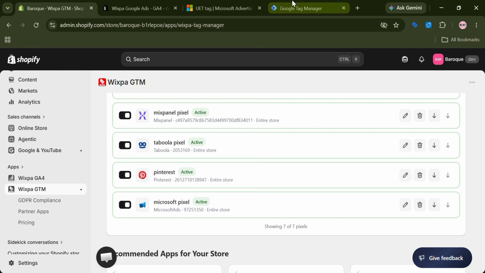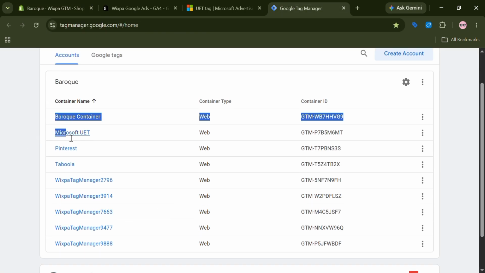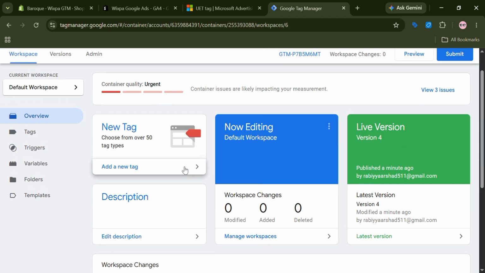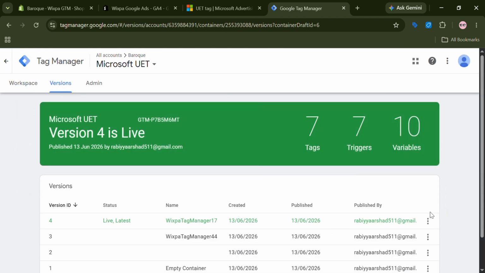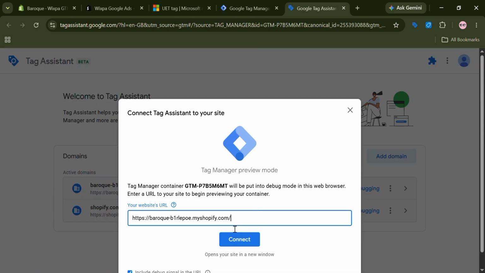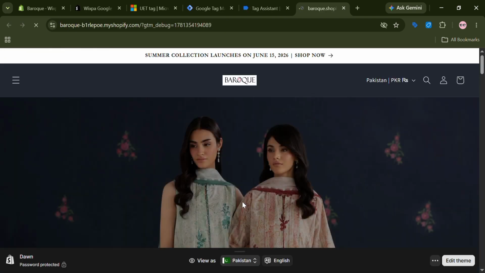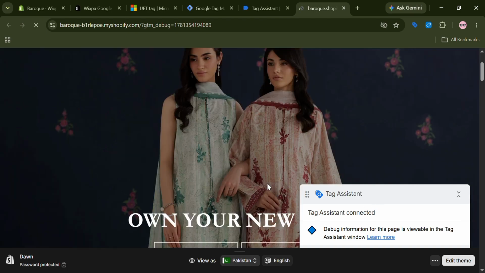Now open Google Tag Manager and look at your associated container. You will notice the new tracking changes have automatically appeared. Go to your live version and click Preview to launch the Tag Assistant. Enter your Shopify store URL and click Connect. Once your store opens, perform basic customer actions like view a product, add it to your cart, and head to checkout.